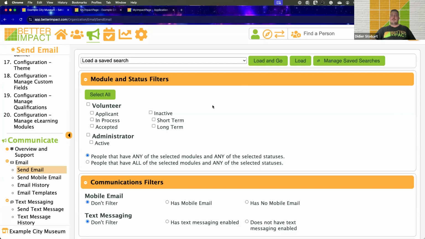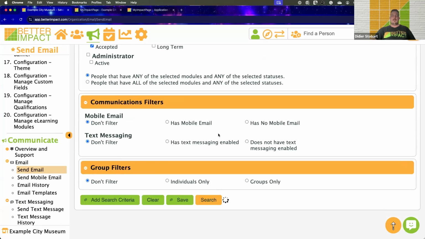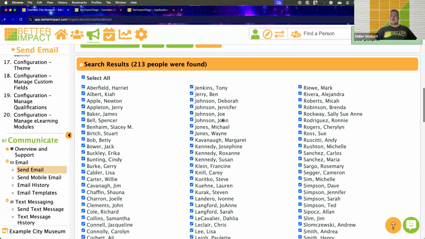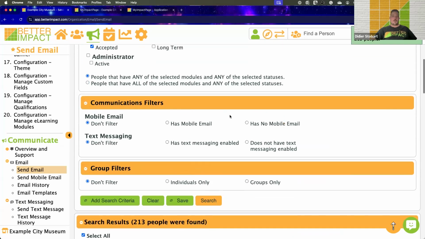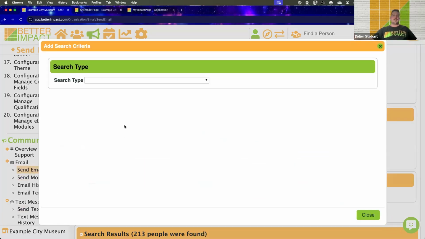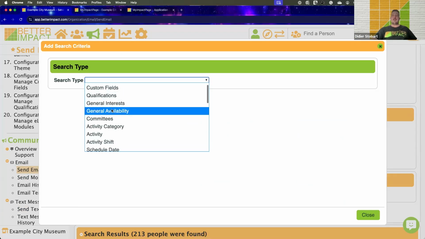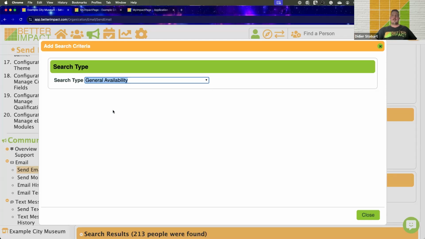Now, from the system, you can email all your volunteers. So basically, you can do a bulk email to everyone all in one if you need to. It also has a search criteria or a filter. So this can basically be any field that's in the system that you want to filter down. So that can be things like general availability.